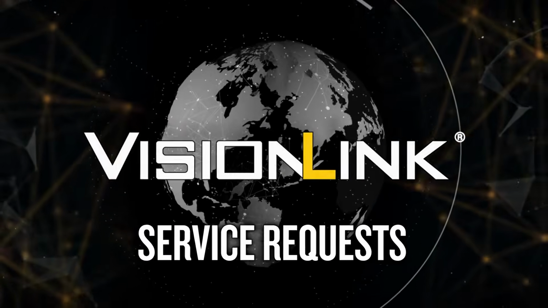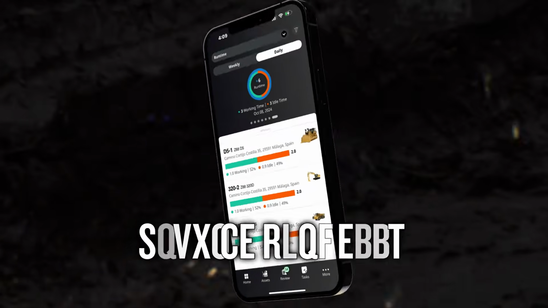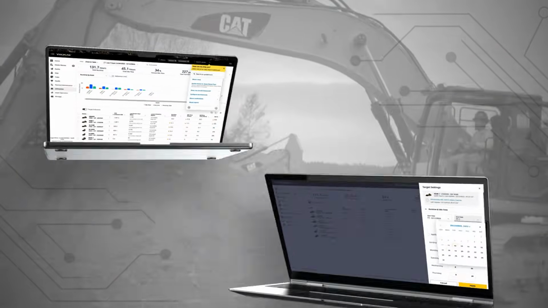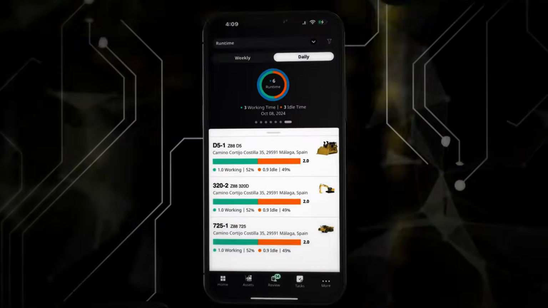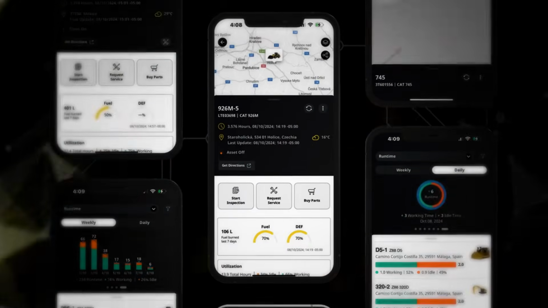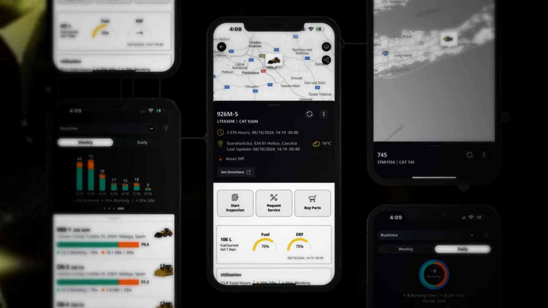VisionLink makes requesting service to your local dealer for your equipment simple from either VisionLink web or mobile. Easily request service and review important status updates from the service requests page or a specific asset details page.